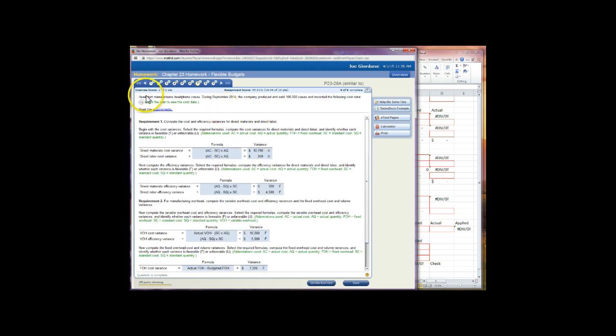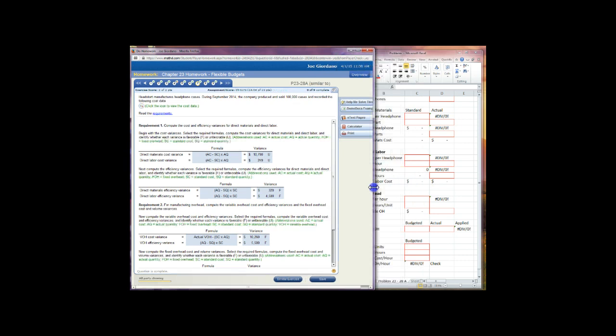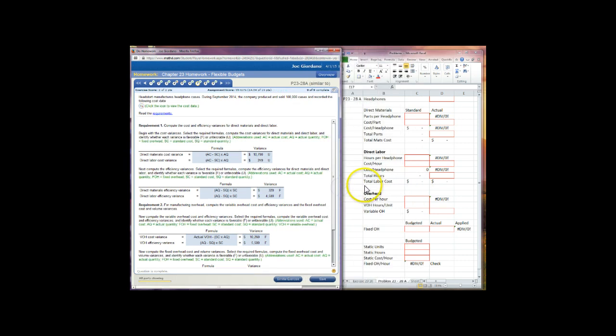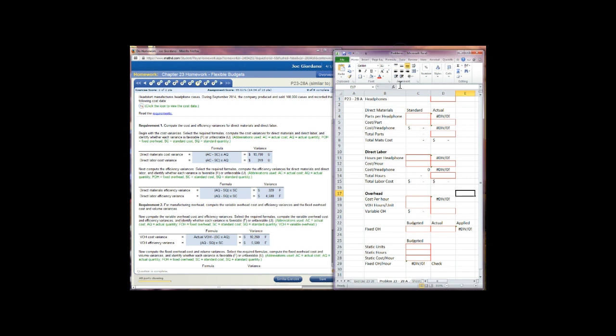They don't give you much here. Head Start manufactures headphone cases during September. The company produced and sold 108,000 cases. One of the things I'm always going to coach you to do is to put everything into an Excel spreadsheet. I took the time to develop this spreadsheet. You'll have to develop your own spreadsheets. It's kind of like making a lightsaber. You gotta make your own.